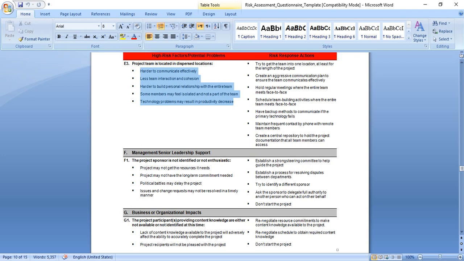Technology problems may result in productivity decrease because of communication. Maybe there is no internet if they are connecting by email because they are not in the same place, or no mobile network in the office. Many reasons can decrease productivity and cause delay.